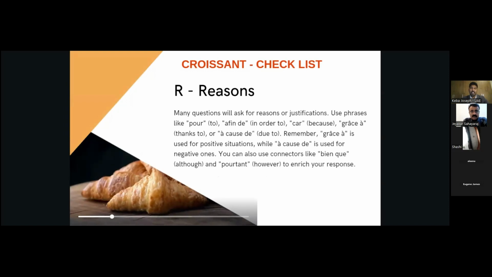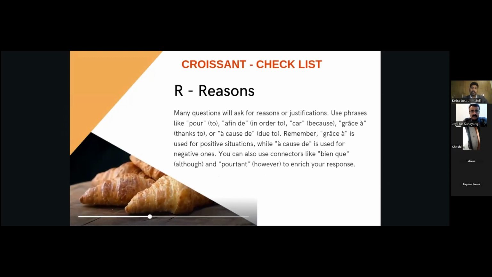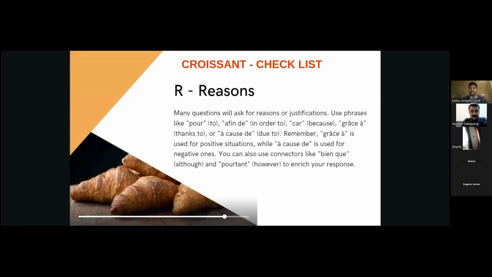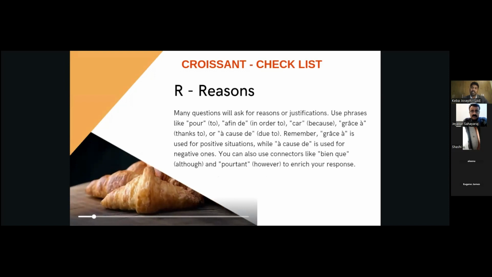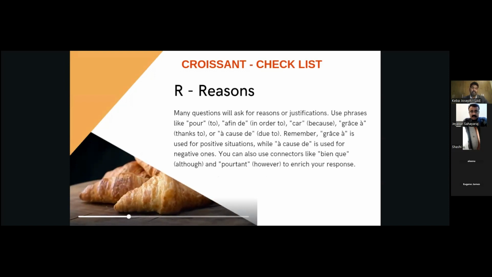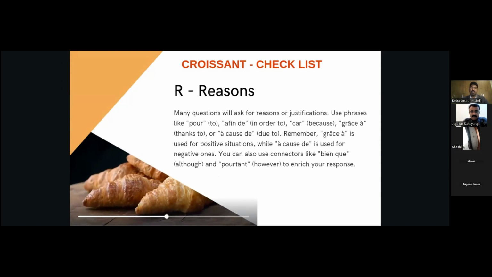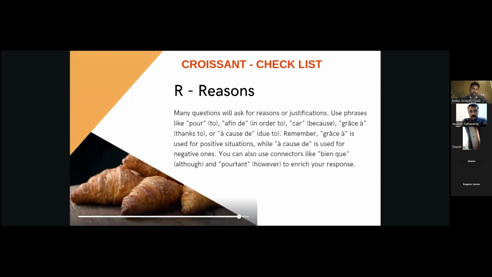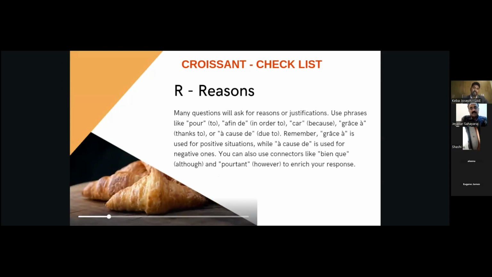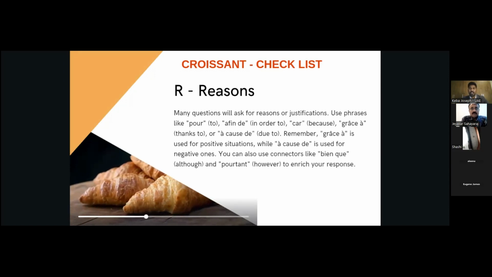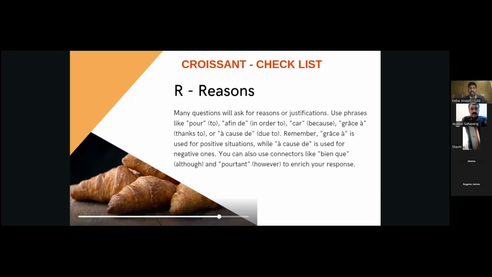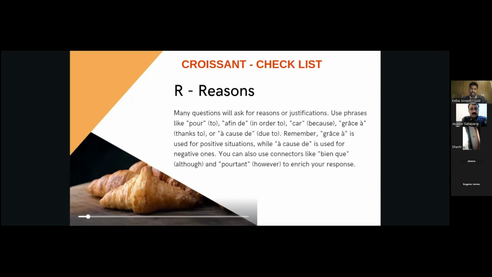Next, reasons. There are certain types of questions where students need to justify their answers. To justify, students need to be taught to use expressions like parce que, pour, en raison de, car, à cause de, grâce à. They need to know the difference between grâce à and à cause de; à cause de is generally used for negative statements. You can also use connectors like cependant and pourtant to enrich their responses.